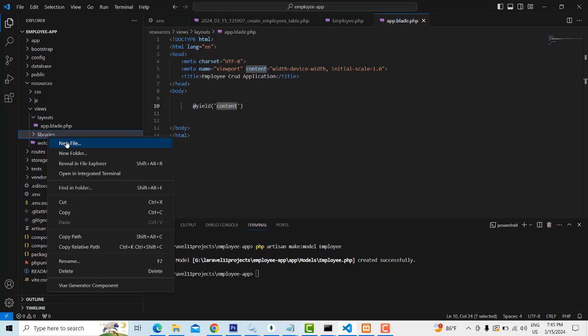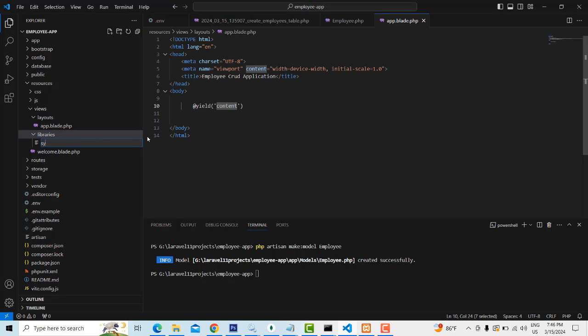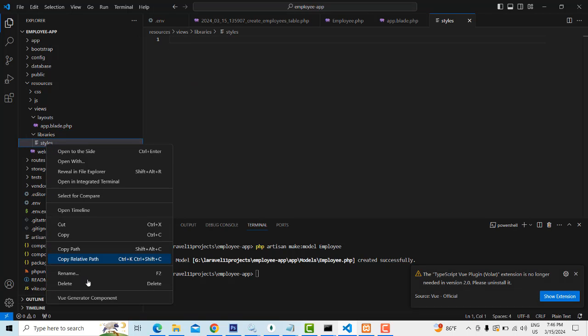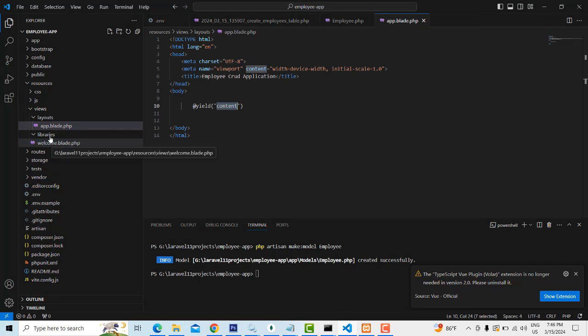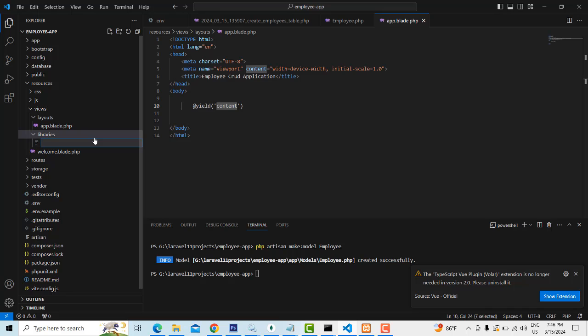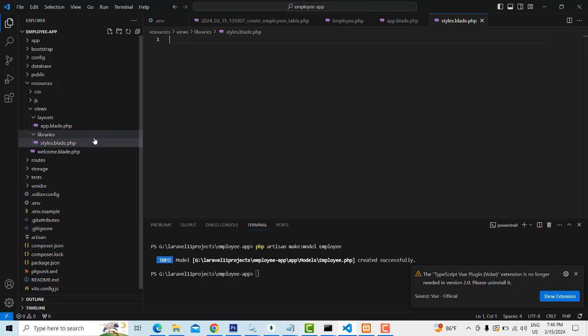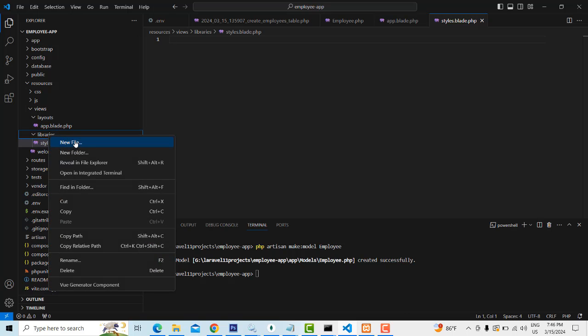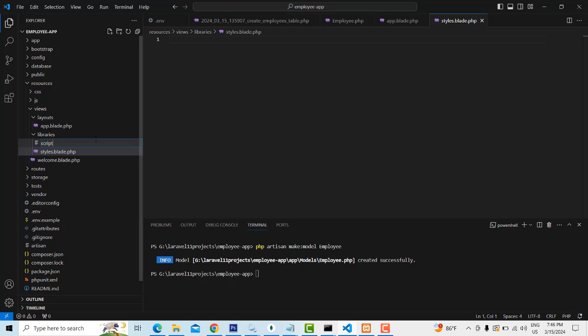In this libraries folder I'm going to create two different files, which are scripts and styles, sorry. First, styles.blade.php. This is the extension you write, that's why it shows an error. Another one is scripts.blade.php, right? So we have different files here.